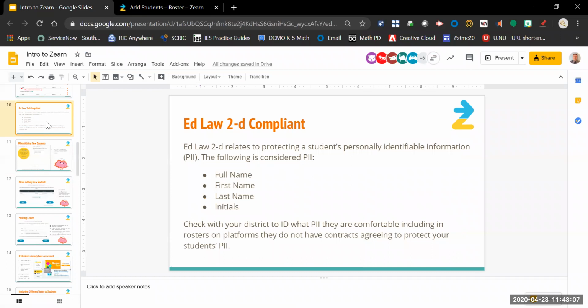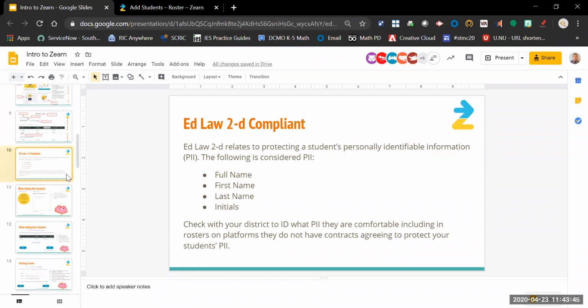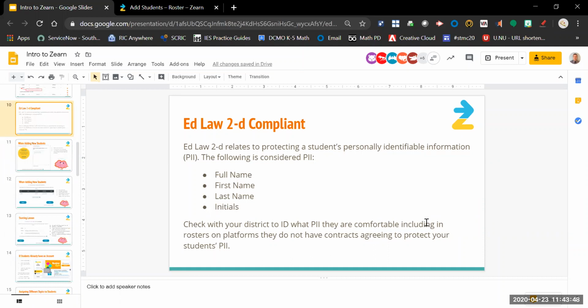All right, so the new ed law is about students' personally identifiable information, also known as PII, being protected. And that we're not selling it or allowing platforms to have that information. And so when you're creating your roster, it can kind of be difficult unless your district has given you permission. PII includes their full name. It also includes just their first name or just their last name or their initials. So you really need to talk to your district about what information they are okay with you using in Zearn, because when you create that roster, it contains all of their PII relating to their name.